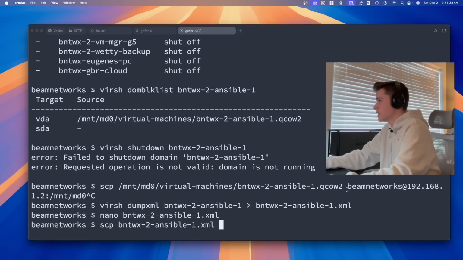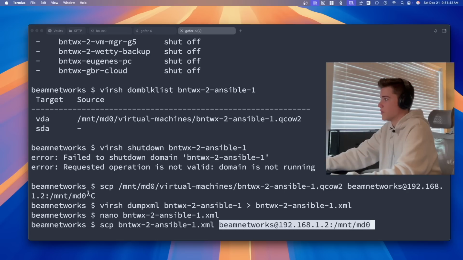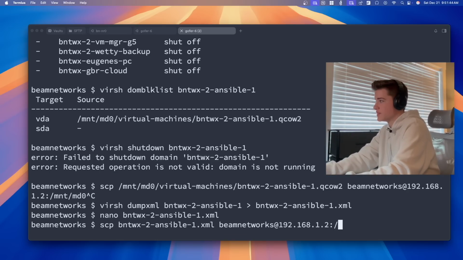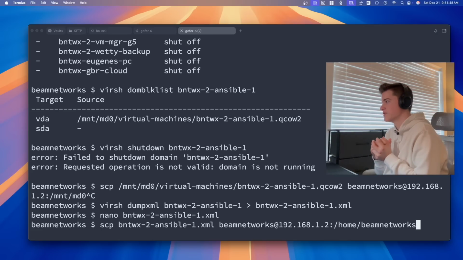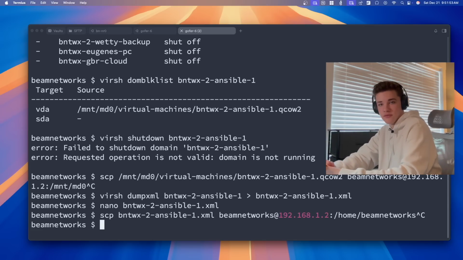And I'm going to actually put this in my home directory on the other server. So we're going to delete the mount MD0 and we're going to say home/beam networks. This is just going to drop it in the home root directory basically. That way we're able to copy that file and import that then to our new server.